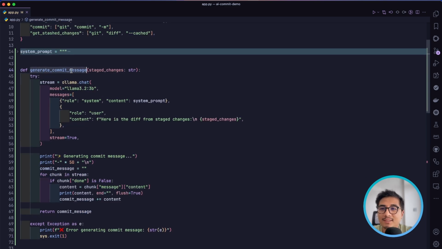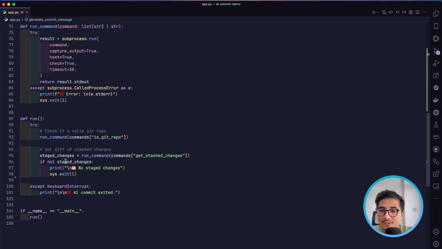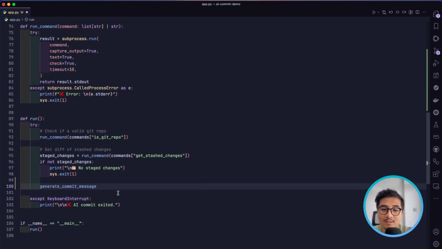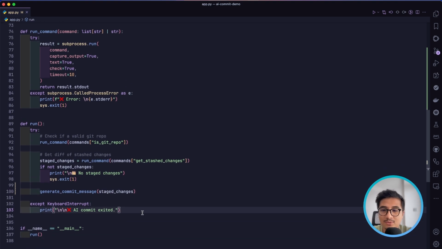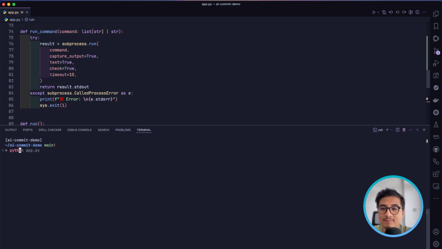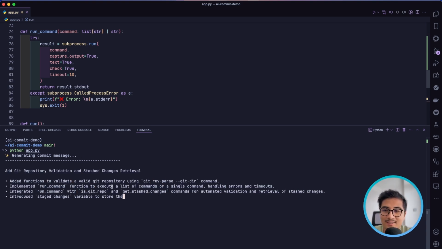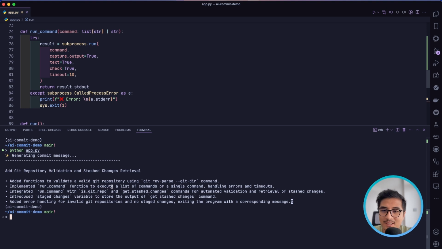Now that we have this in place, I'm going to copy the name of this function. Let's come to our main run block. We are going to call this function with the staged changes that we have. So let's take this for a run. I'm going to run python app.py again. As you can see, "generating commit message" followed by 50 dashes. And yeah, it's generating the output with the exact format that we showed in the system prompt.